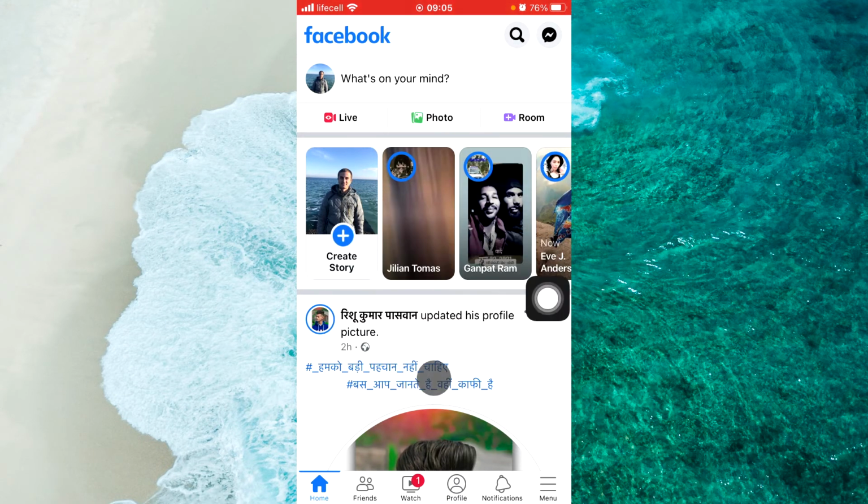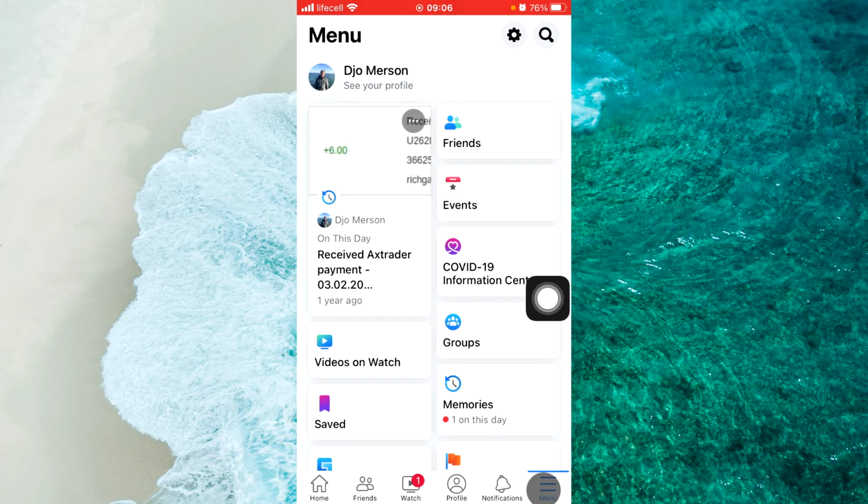If you use an Android device, tap on the three lines at the top right corner. If you use an iPhone iOS device, tap on the three lines at the bottom right corner. From now on, all steps are the same for Android and iPhone iOS devices.